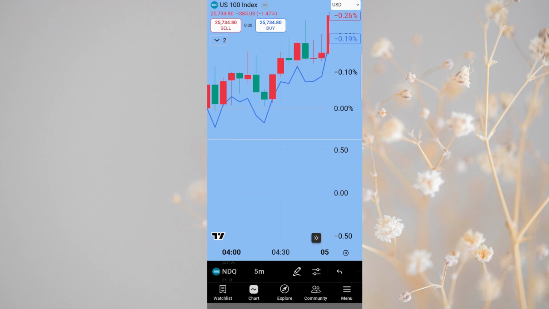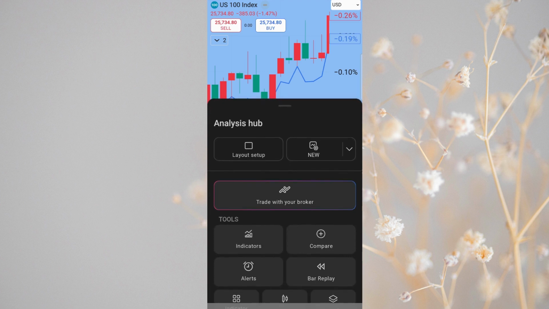The next part of the journey involves finding the Analysis Hub. This can be done by looking for the analysis options available on your screen. The Analysis Hub is a crucial feature as it lets you dive deeper into the various analytical tools that TradingView offers, including indicators and scripts that can be immensely useful for your trading decisions.